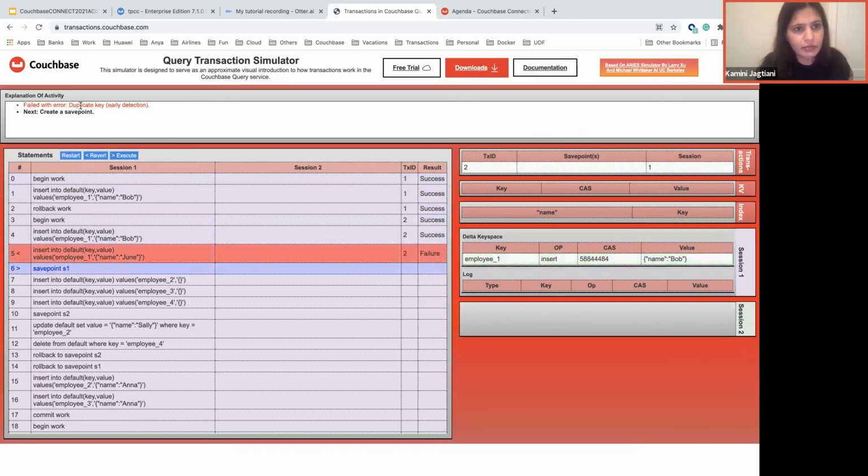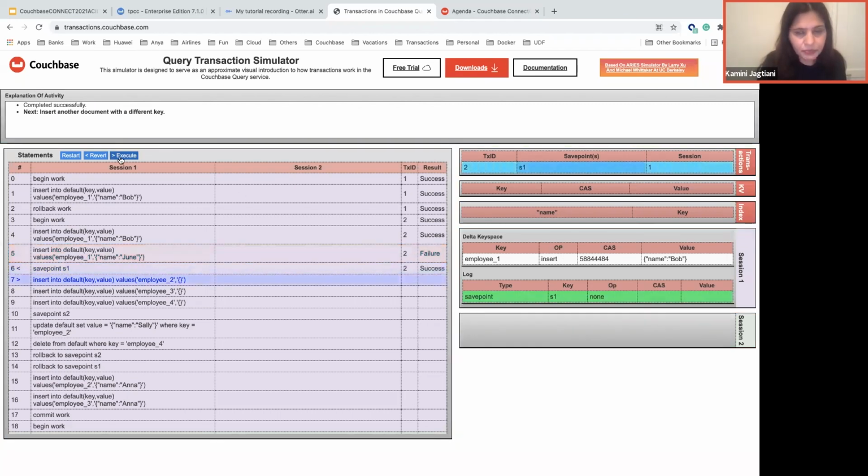It will tell you, hey, duplicate key. You cannot have it. You cannot insert this, but you can still continue the transaction. See, the transaction ID still is there. Then you do the save point.